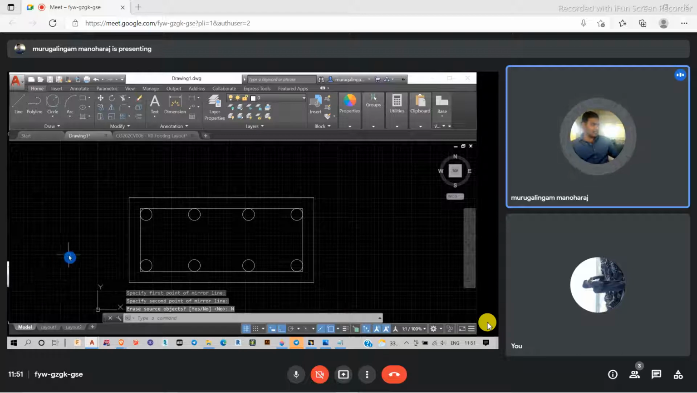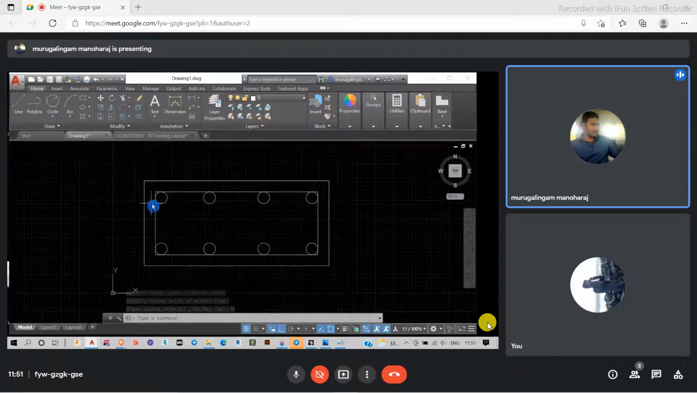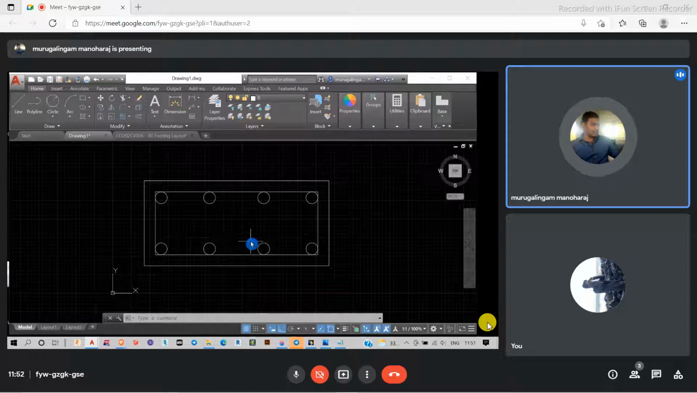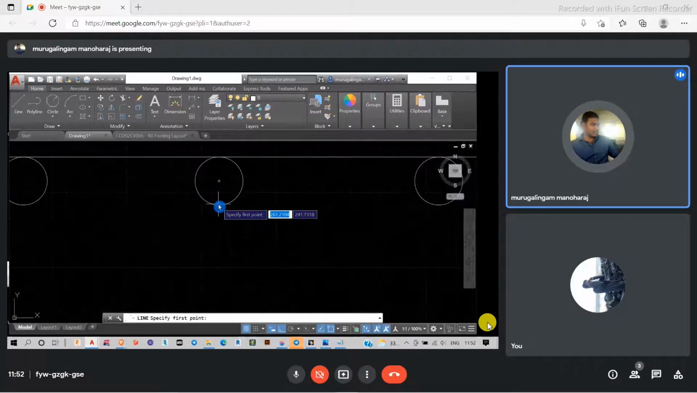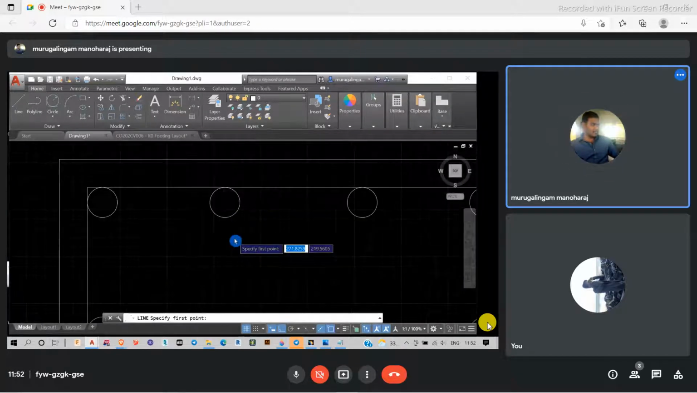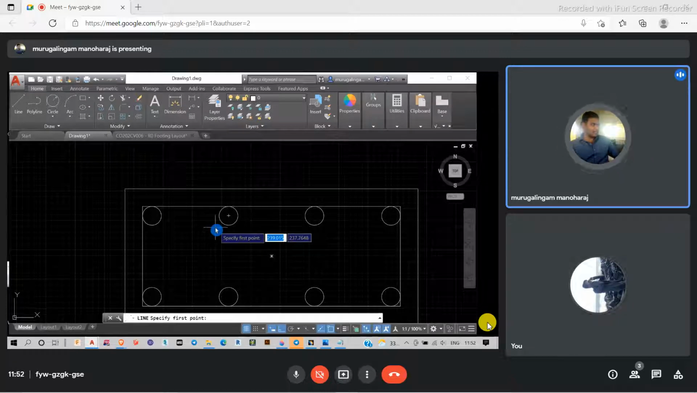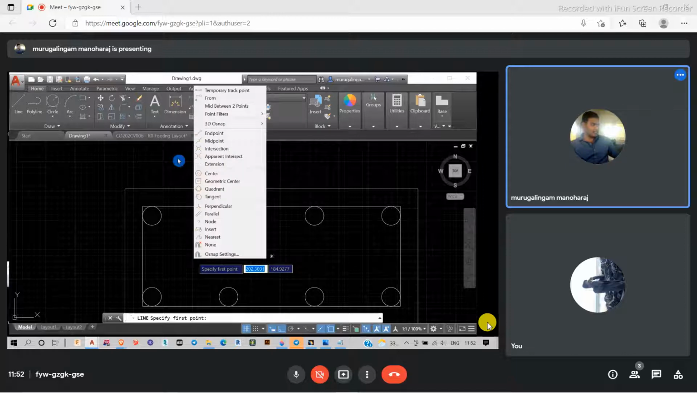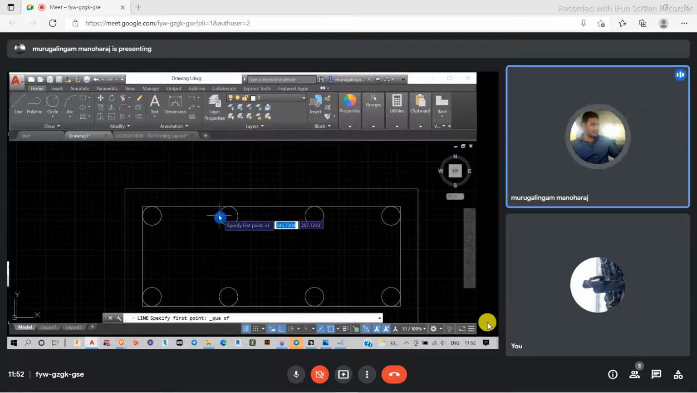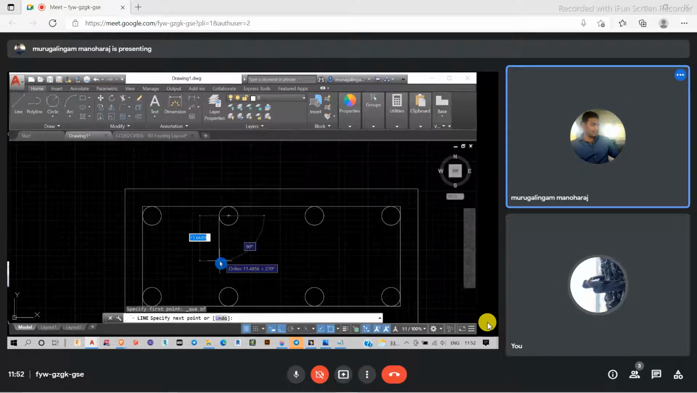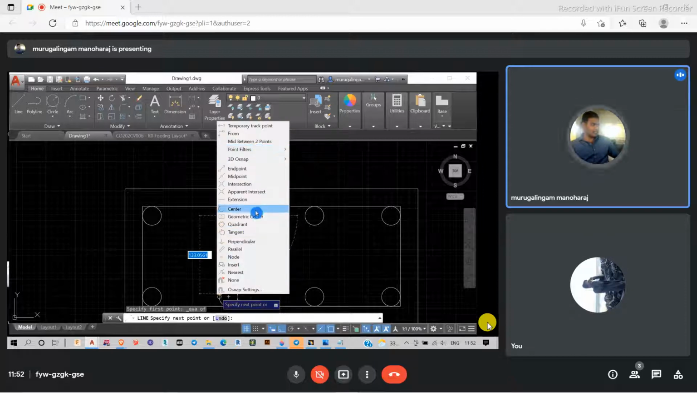The next thing I have to do, after creating these, is provide the stirrups for these. There's a concept called quadrant. Quadrant means there will be four quadrants for a circle. I need to find the quadrant for this one. So I'm doing shift right click, quadrant. So my quadrant will be visible from here to here. Again quadrant.